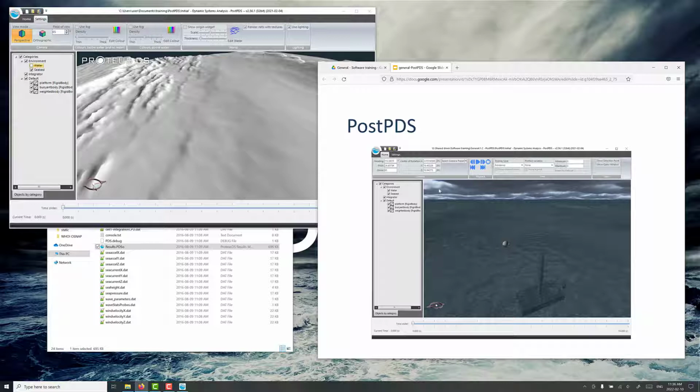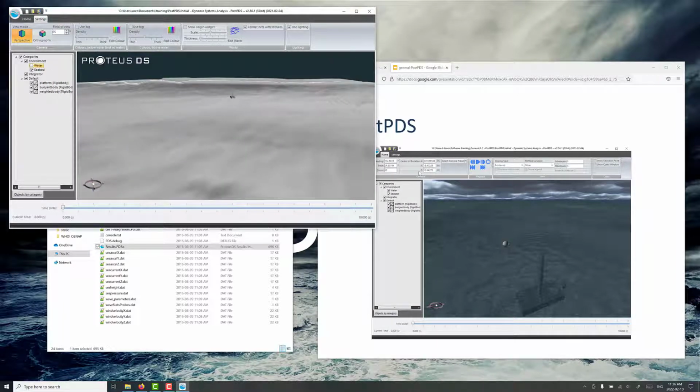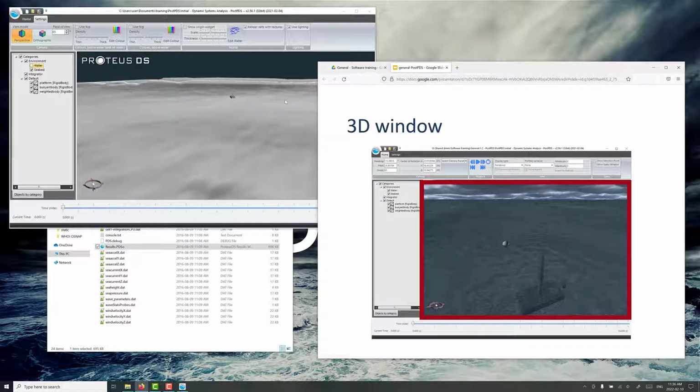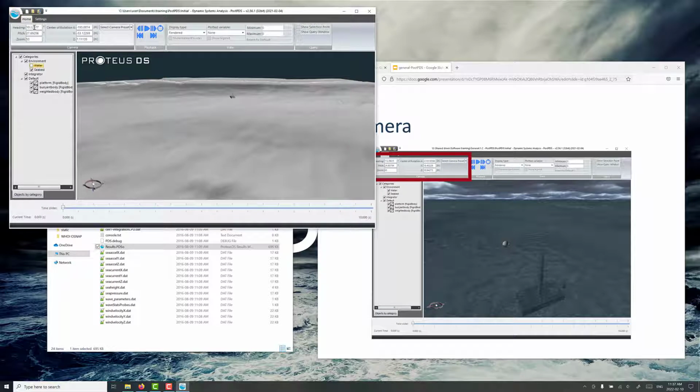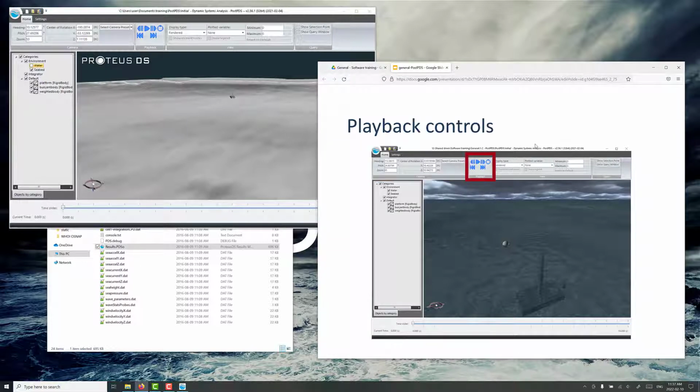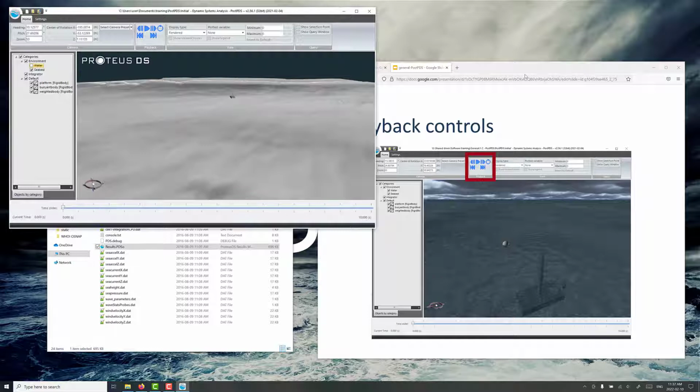The structure of PostPDS has several windows. So this is what you'll see. This is what we're seeing as we're playing with PostPDS right now. The 3D window is this region here. This is the ribbon where there's a number of settings. We've already started exploring that region. There's the camera controls under Home. You can change the specific pitch, zoom level, and X, Y, Z location of the camera focal point. There's playback controls, which allow us to play back the simulation results, and the time slider here also reflects the simulation time.